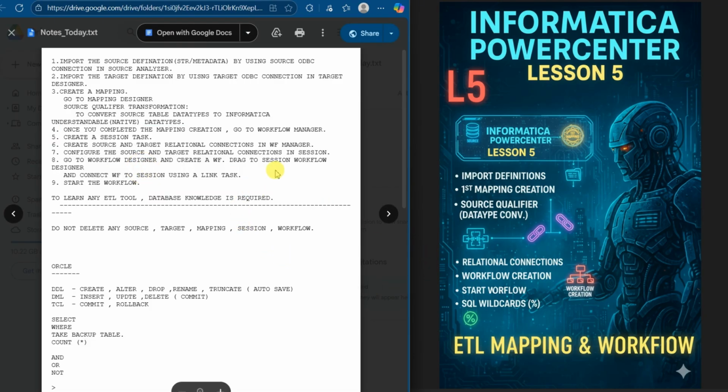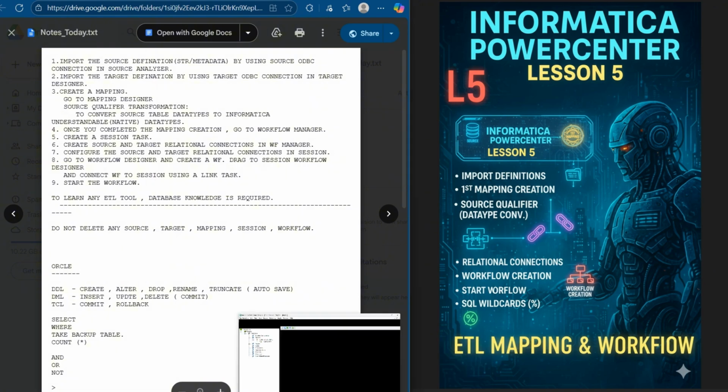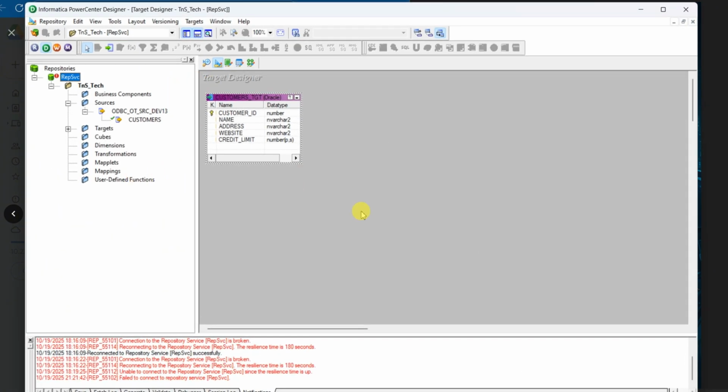Okay, I am going to the course. Now this is the Informatica. In the previous session we already discussed how to create a source ODBC connection and target ODBC connection. Here in the source connection, the customer table is there: source customer and target customer. Here my repository connection was disconnected.